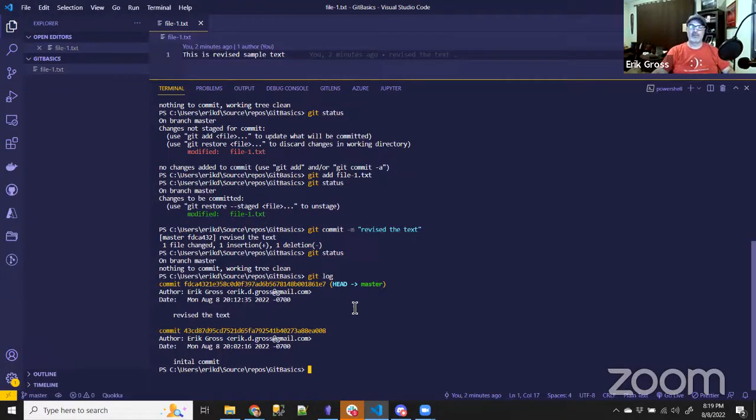Head is another variable pointing to that current directory variable. Now, there's a lot of nuance about why there's 2 different variables. We don't need to get into that. What you need to know is that the head is a variable used by Git that you can look at, and it always points to the current directory. And the current directory is pointing to the most recent commit you made.